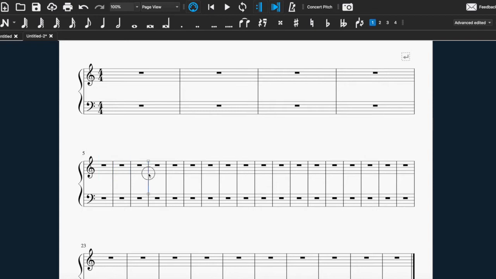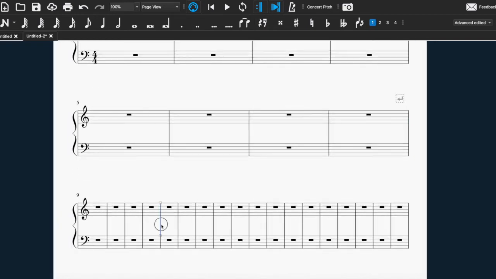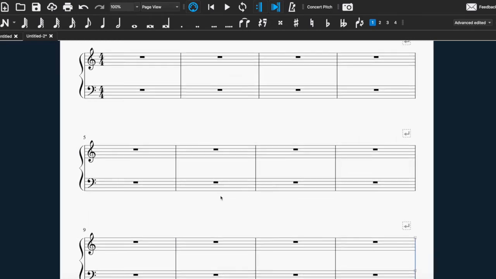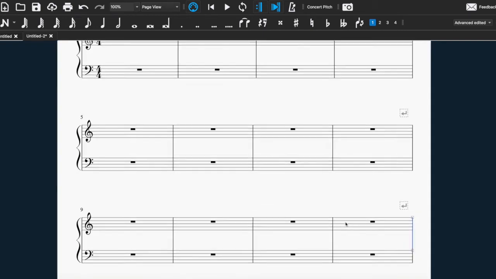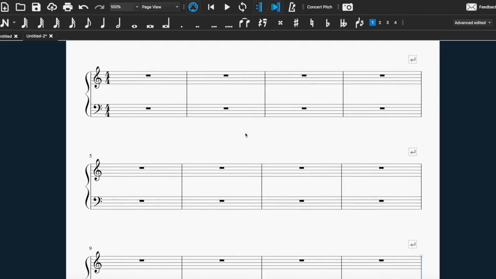So it's 1, 2, 3, 4. So the bar after, hit return, and that one, and hit return. And then do you see I've got 1, 2, 3, 4, 1, 2, 3, 4, 1, 2, 3, 4. So I've got the structure laid out.